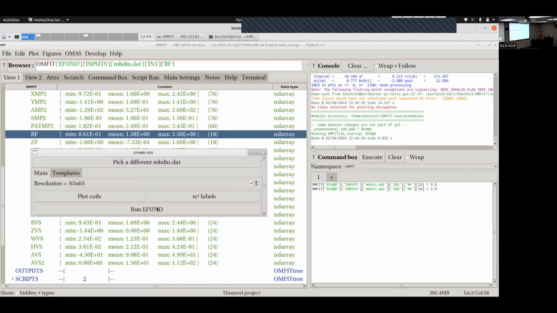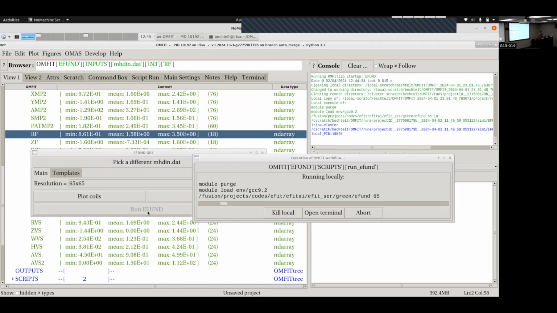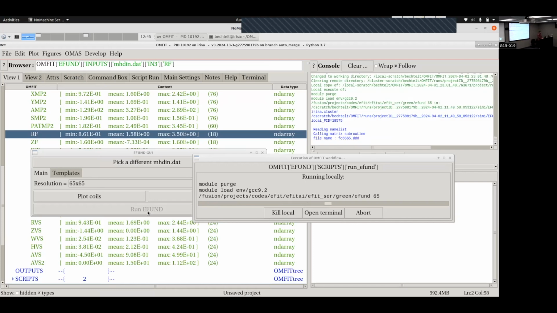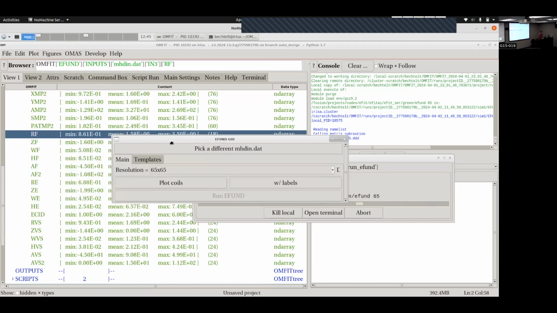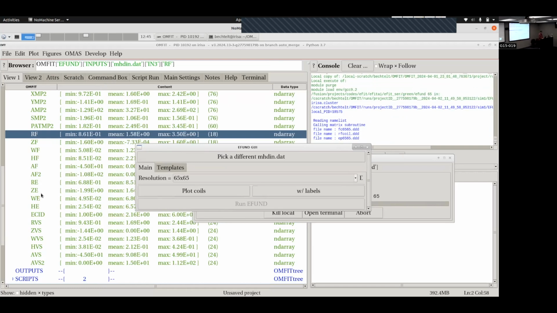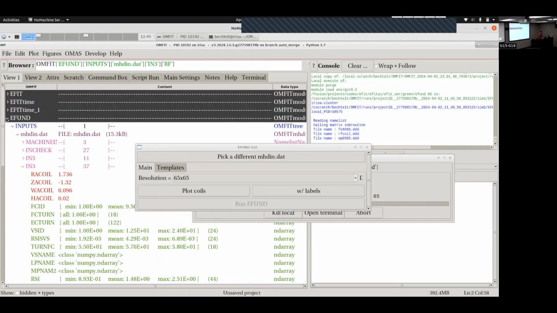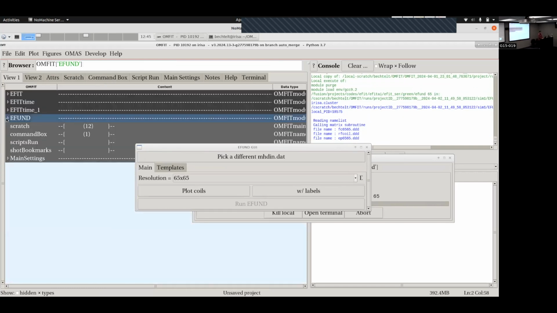And so we're going to run EFUND to generate these Green's function tables. And doing this will give us a different description for when we're going to rerun EFIT and try and fit the boundary.